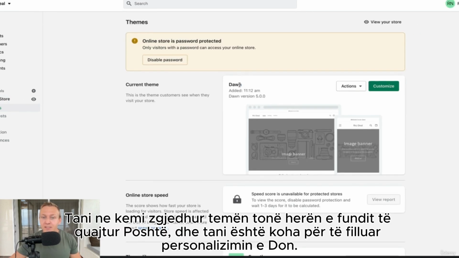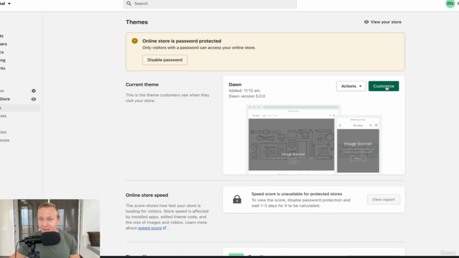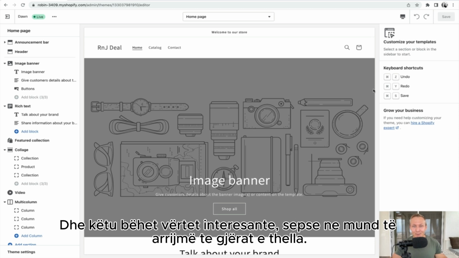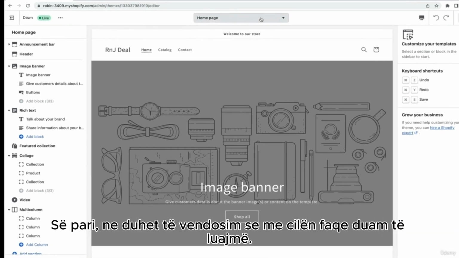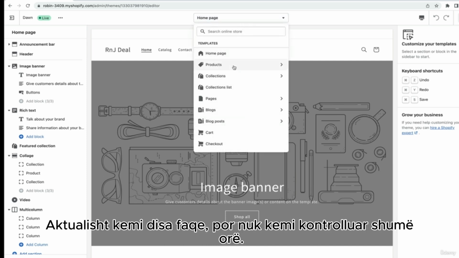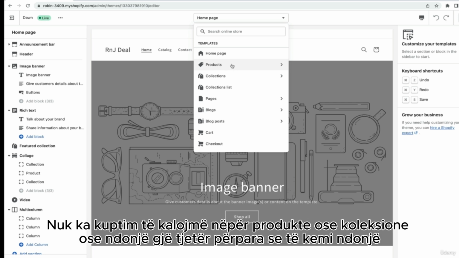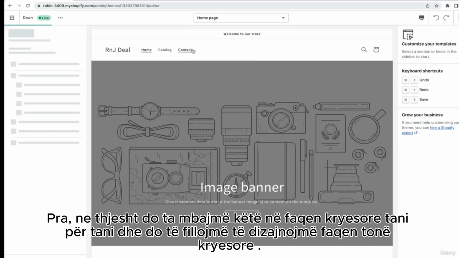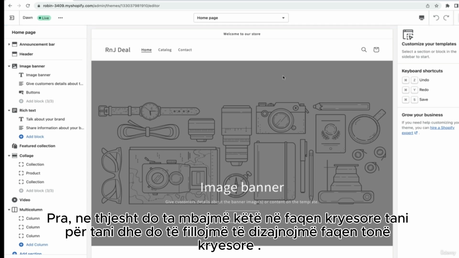Now we've chosen our theme last time called Dawn, and now it's time to start customizing Dawn. We're going to go to the right and click on customize. And in here, it gets really interesting because we can get to the nitty-gritty of things. First things first, we need to decide which page we want to be playing with. Currently, we have a couple of pages, but we haven't been checking too many out. There's no point in going through products or collections or anything else before we actually have any products, before we actually start making any articles, etc. So we're just going to keep this at homepage for now and start designing our homepage.